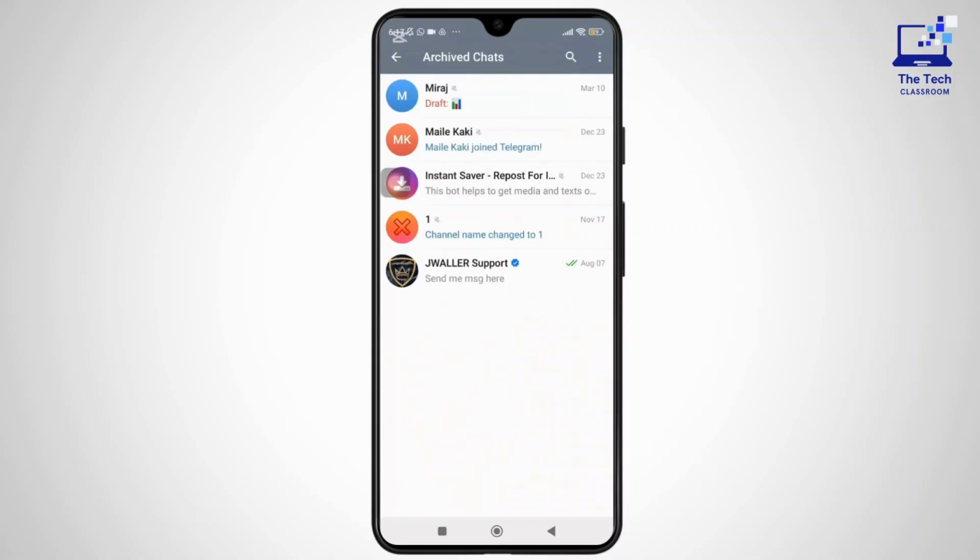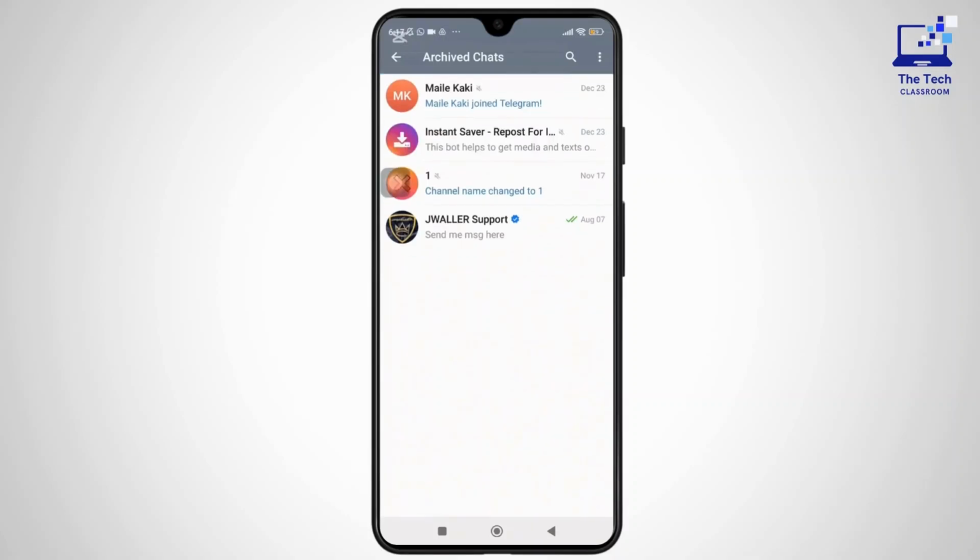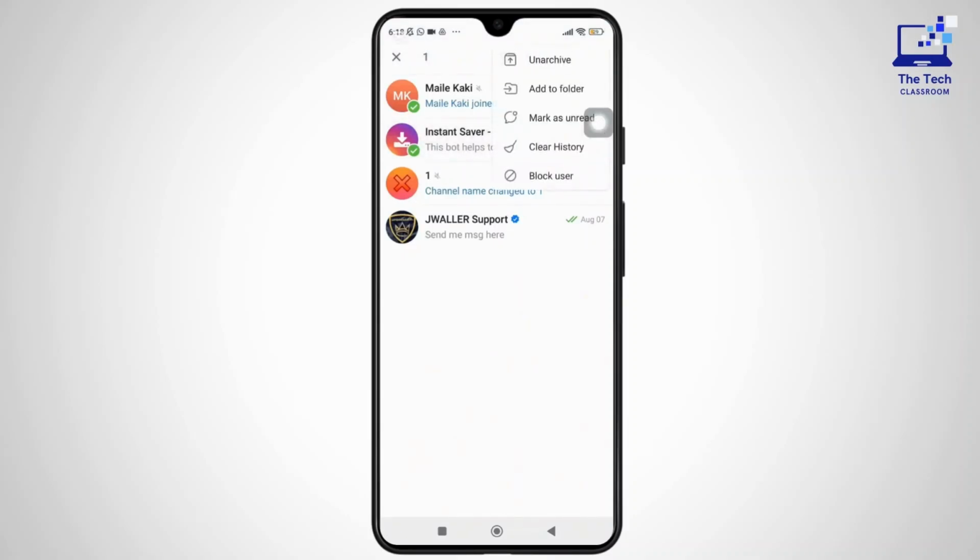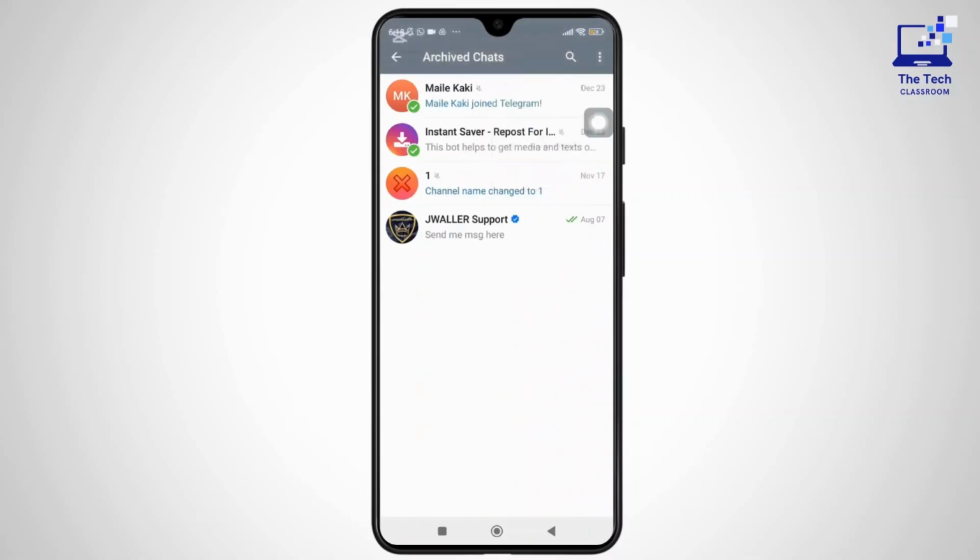You can simply swipe left to unarchive chats from here, or you can simply select the chats, and once you have selected it, simply tap on the three dot at the top right corner, and from the drop down menu simply tap on unarchive, and after tapping on that, the hidden conversation will move back to the main chat list. And that's it. That's how you can unarchive chats on Telegram.